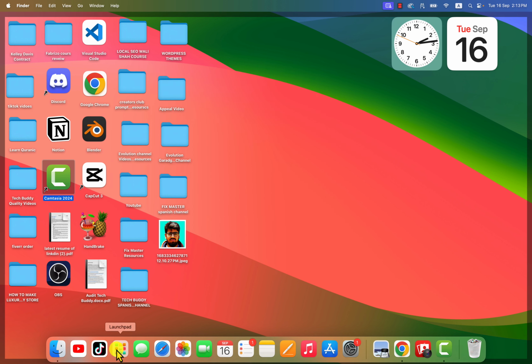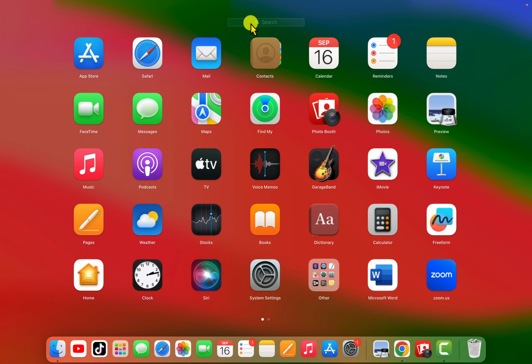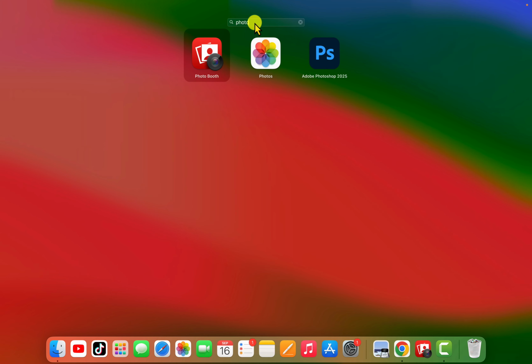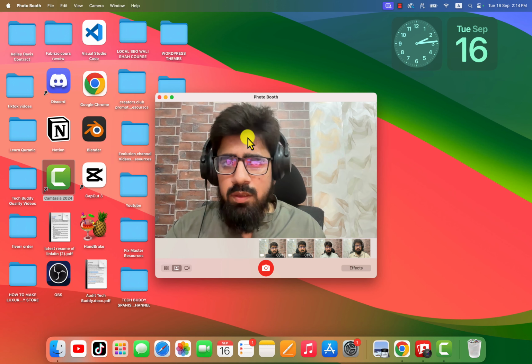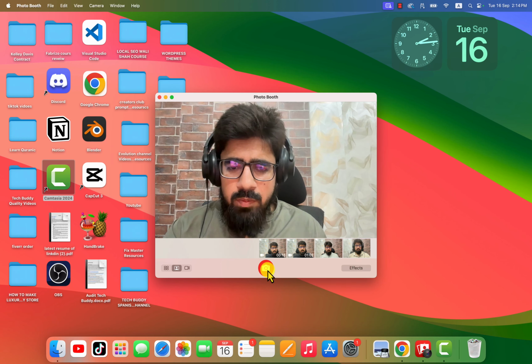another way, you can go to Launchpad. Here you can search Photo Booth. As you can see here, this is the app. Click it here. As you can see here, click it here to capture an image.